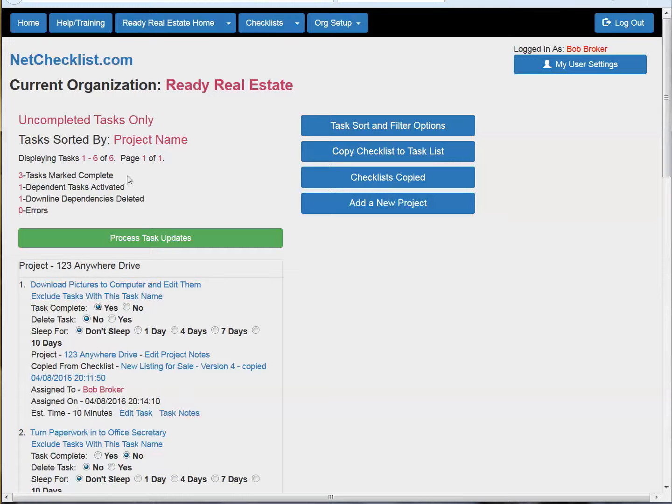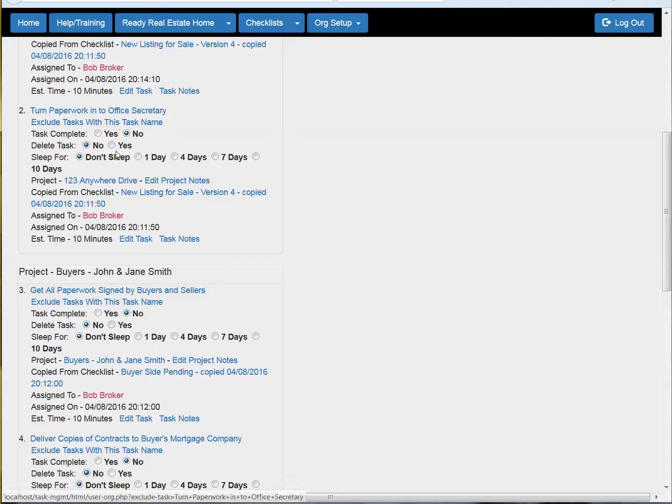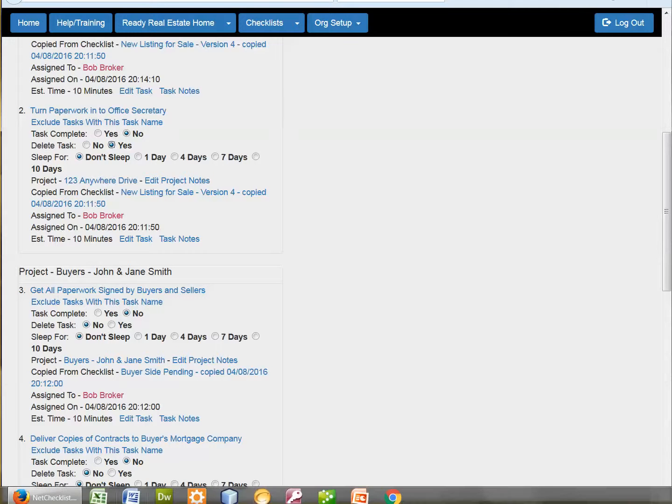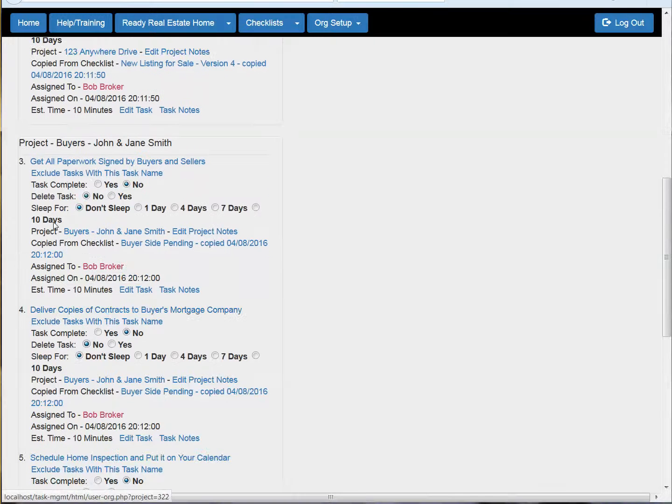So on your task list, not only can you mark tasks complete, we'll do that one complete, you can also delete a task, which I'll delete that one, and you can make tasks sleep, which basically makes them disappear for X number of days, 1 day, 4, 7, or 10, and they'll disappear from your task list today. They'll show up again in that many days. So say we want to make this one appear in 1 day.